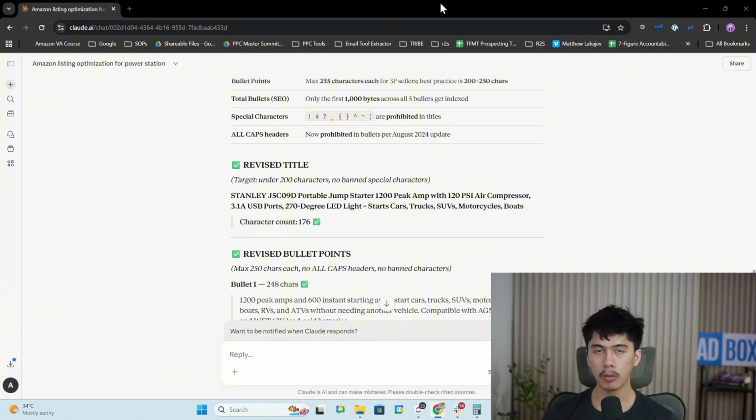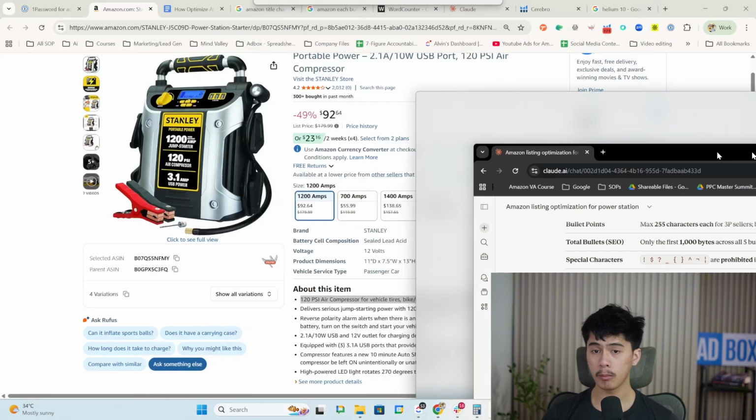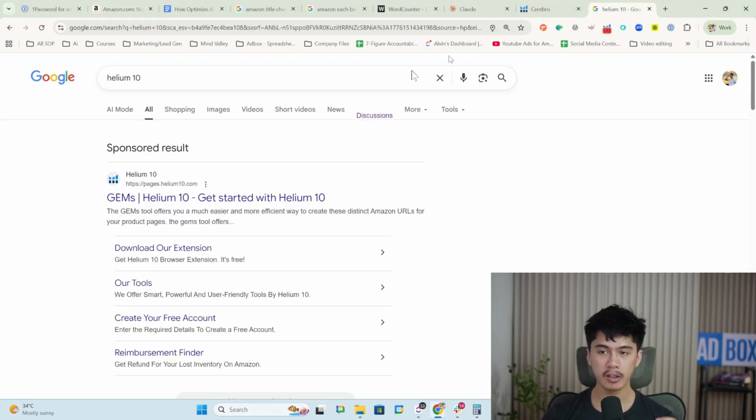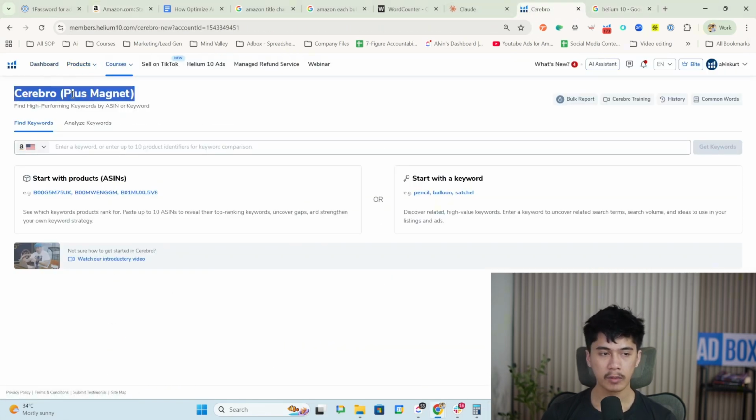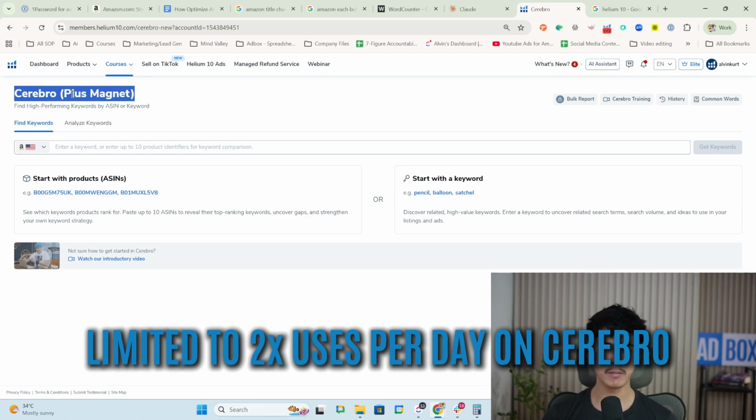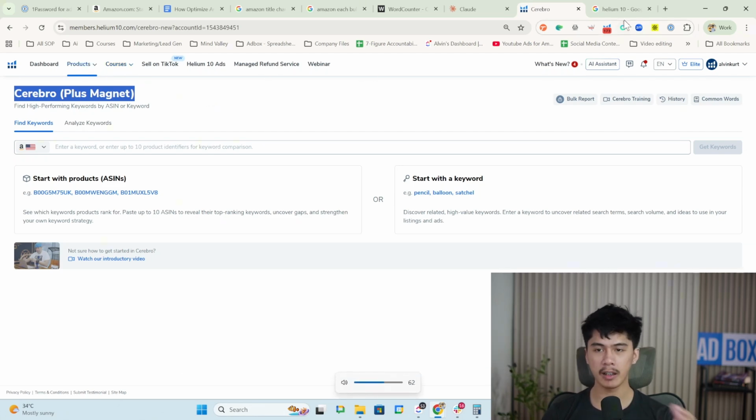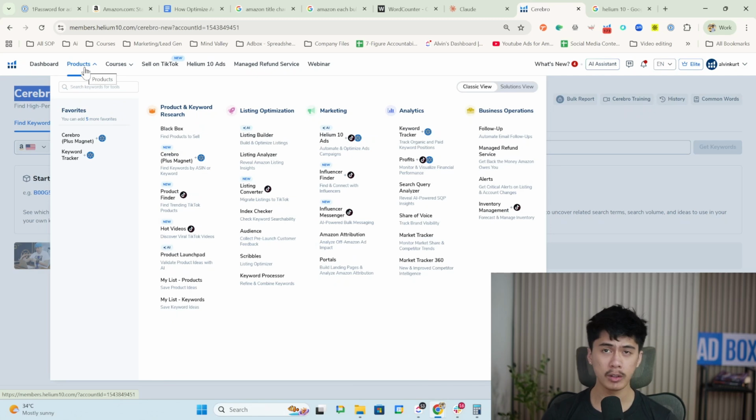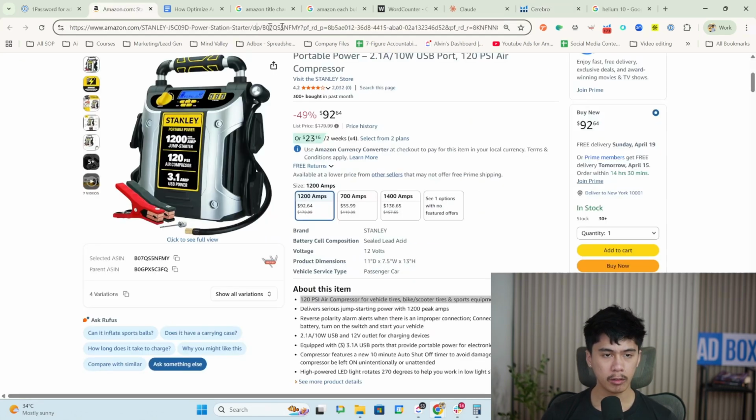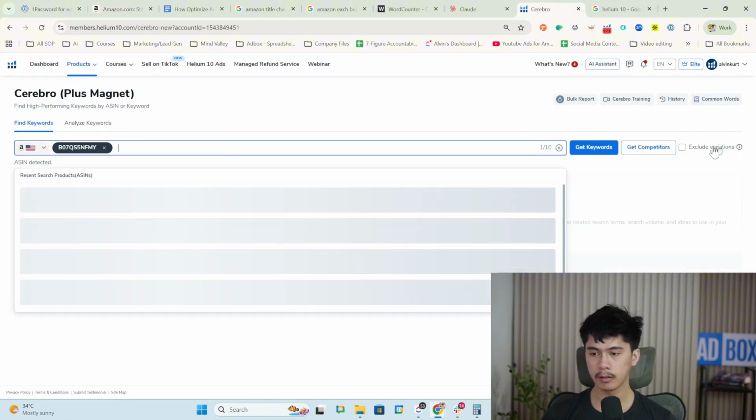So if you want to bring this to the next level, I will recommend you go to Helium 10 and register, and you can actually use this Cerebro for free. 10 times you can use this for free, or 5 times, I don't know, I forgot. But yeah, you can sign up and then go to the product. Once you've signed up, go to Cerebro, copy the ASIN that you have, like let's say this one, and put it in here, then get keywords.